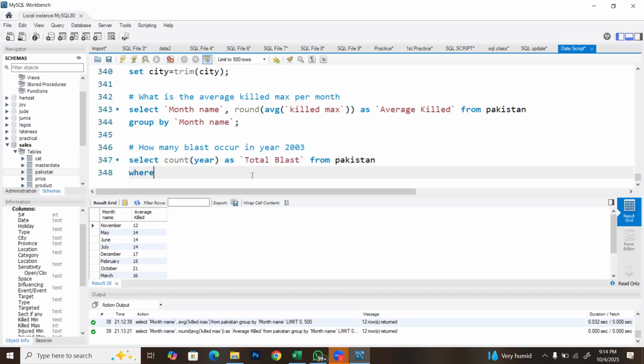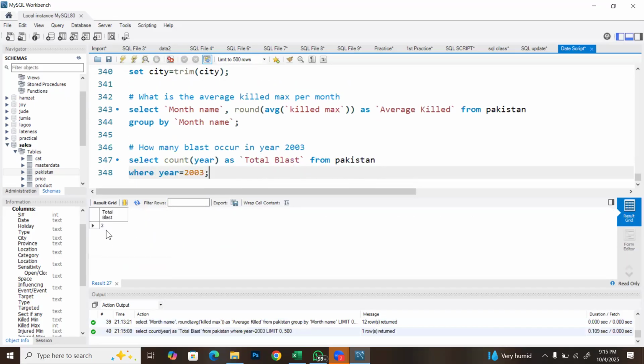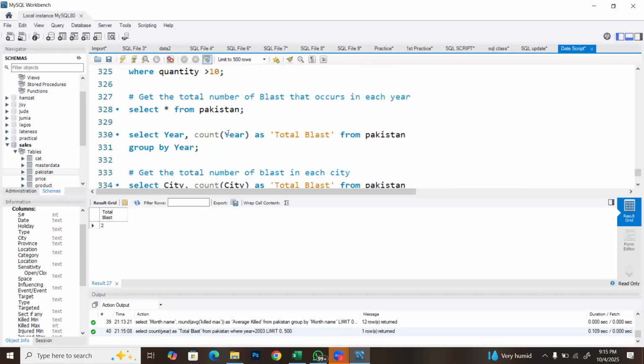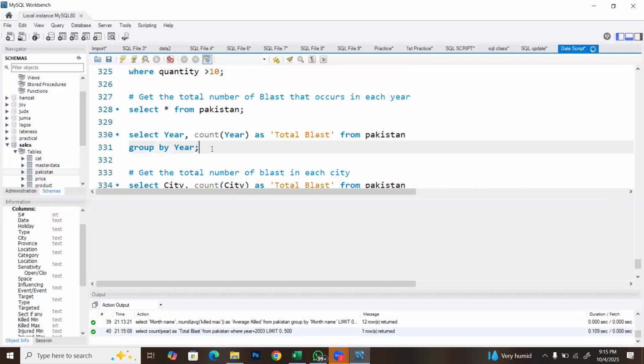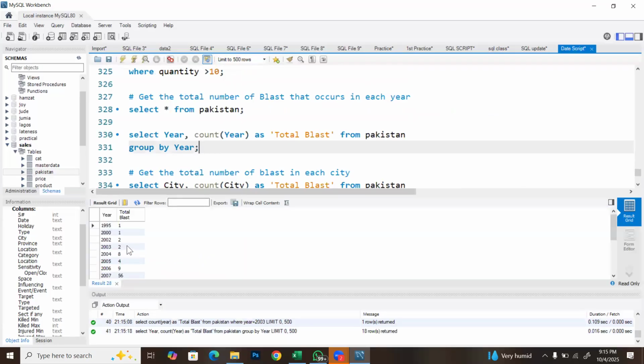where year is going to be what? 2003. Something like this. You can do that. And this one will tell you that it is 2. So that means you have 2 blasts in year 2003. And don't forget, when we did this count of the year, 2003 is actually 2, right?